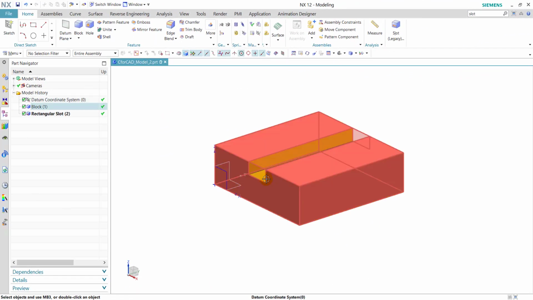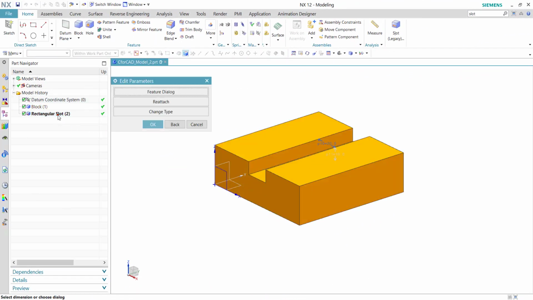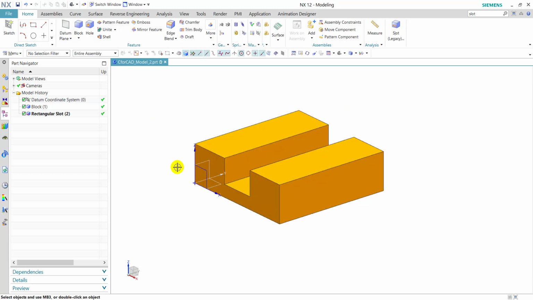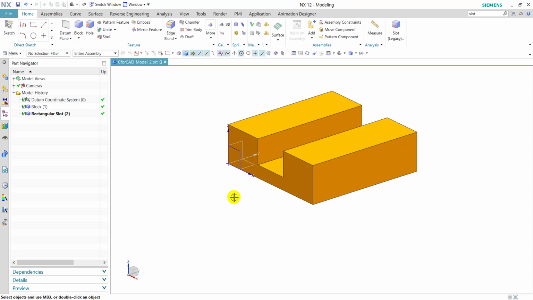Also we can change the parameters of slot. So go to rectangular slot, click on feature dialog. Here change the width 20 to 30 and depth 10 to 20 and click on OK. Again click on OK. So the slot will be changed. This is how we can generate a slot in any body in NX using slot command.